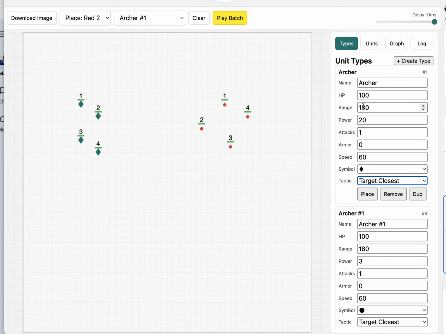Alright, so the range and speed are related to the map size. So this map is a 1,000 by 1,000 grid, and it's divided into 100 by 100 squares and subdivided again into 20 by 20. The units will automatically lock to the 20 by 20 grid, and these numbers basically mean that each unit has a range of about 9 squares and can move about 3 squares distance per turn.